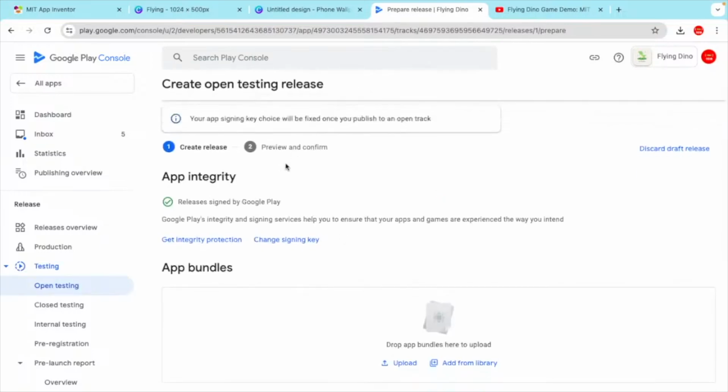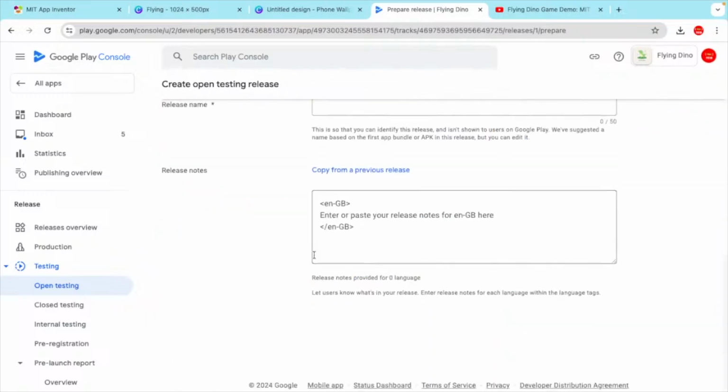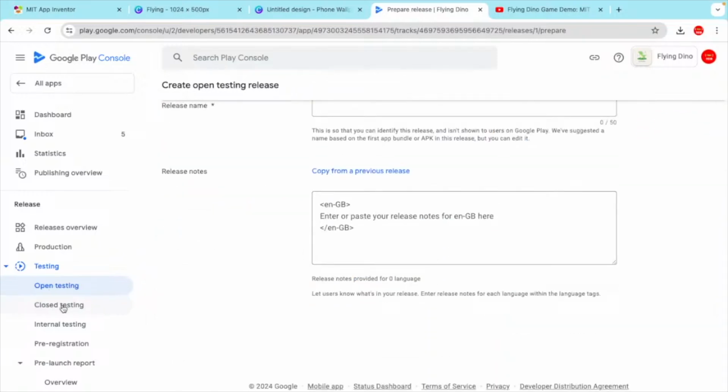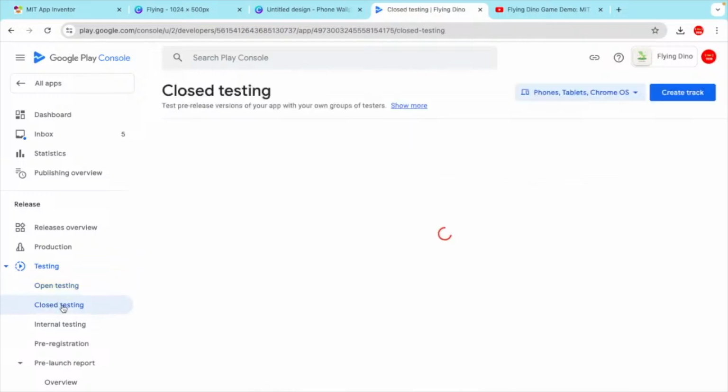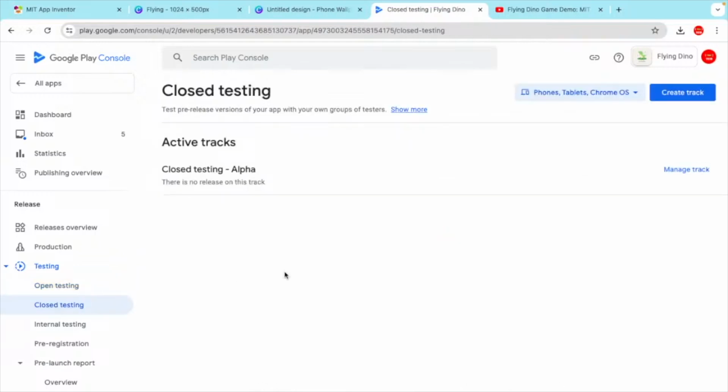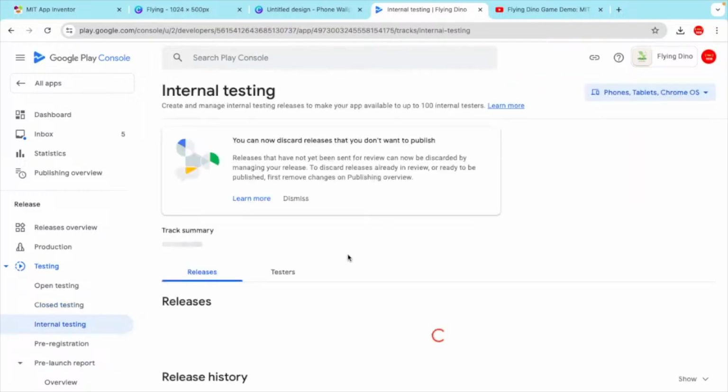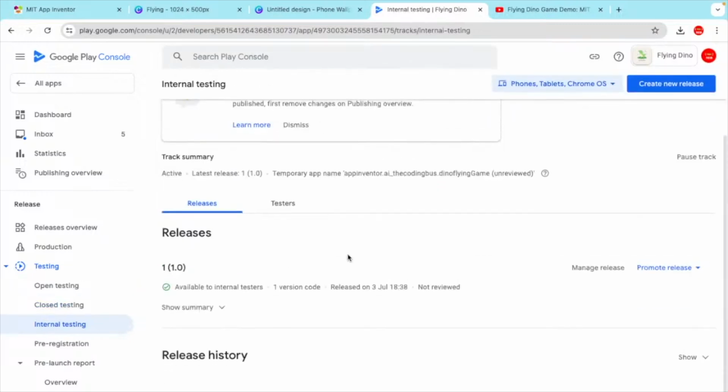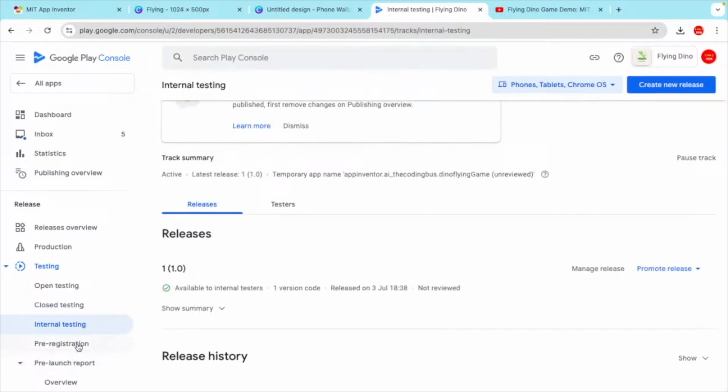Okay, so preview and confirm. Play sign-in key. Okay, we already have published that, so we don't need to do open testing. We need closed testing. Let's see if there is any option for that, because we need to wait for the testing, around 2 days. Once the testing is closed after 2 days, then we can publish our app. So for now I think there is nothing to do.